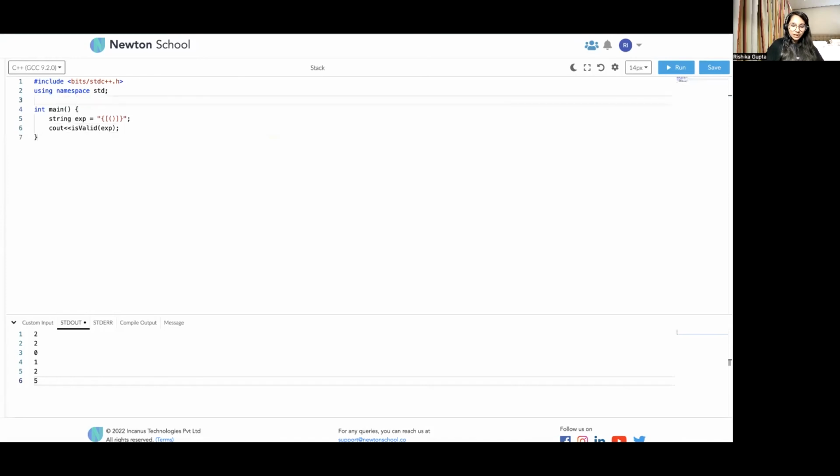Now for implementing this function, the return type should be bool. Input parameter is string, which is the expression. And then here we are going to have a stack of type char. Now we are going to iterate over the input expression. So you can have a for loop for that. For int i equals 0, i less than s dot length, and then i plus plus. Here we are going to check if the character is an opening bracket or a closed one.